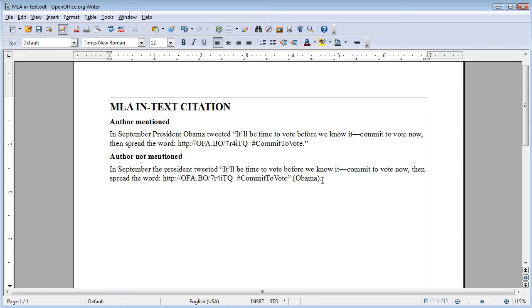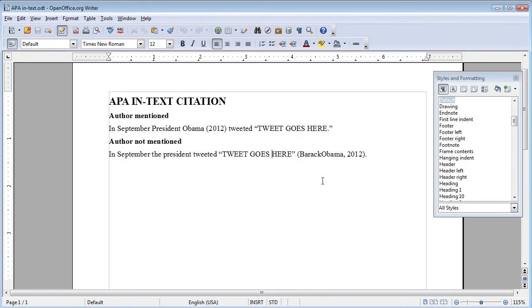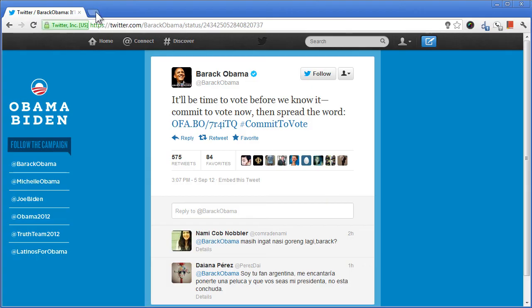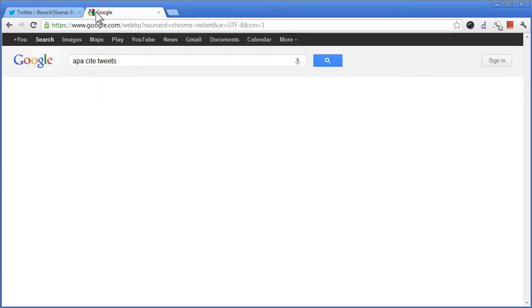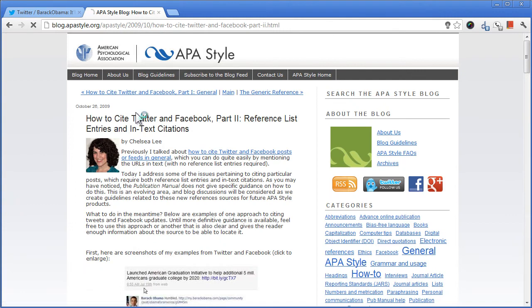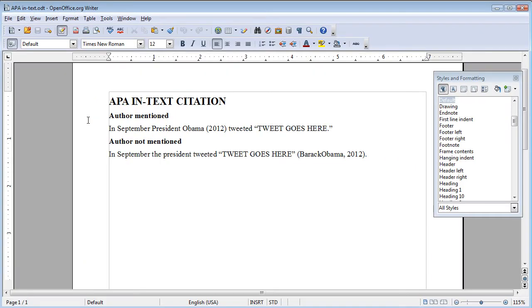Now let's take a look at how to do the same thing in APA style. The American Psychological Association hasn't yet established strict guidelines for citing tweets, but on the APA blog, and let me go there actually to show you, it's like the first thing that shows up when you search APA cites tweets in Google. On this blog page, Chelsea Lee provides guidelines which I think are pretty good. So for this tutorial, I'm just going to follow her lead. I'm going to go back to my document here.